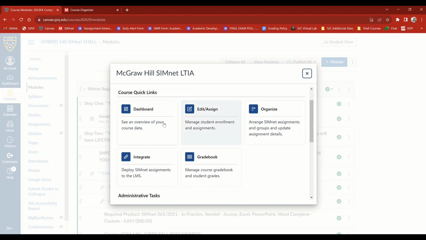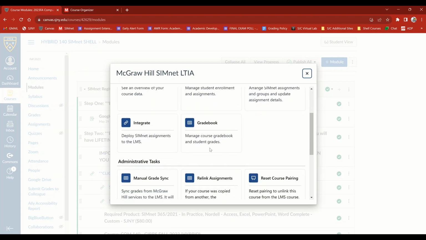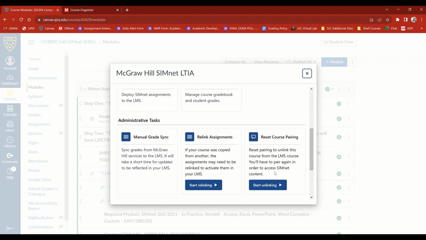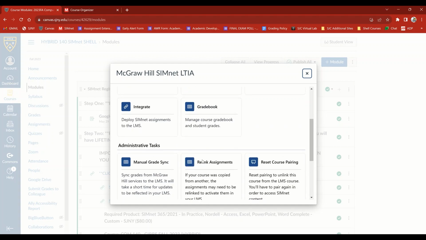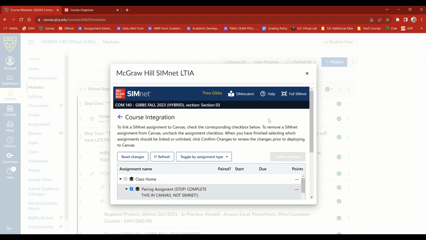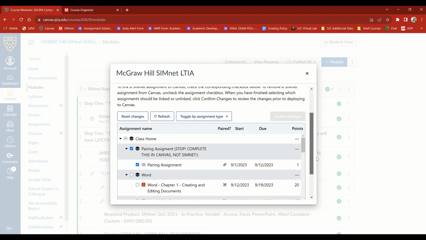Down here at the bottom, you have things like dashboard, editing, organizing, so you can do all of that in here too. You can integrate, look at your grade book, sync your grades manually, relink your assignments, reset your course if it's not linked properly, and so on. I'm going to click integrate, and I'm going to find the assignment that I want to deploy into this module. I'm not selecting all of them because whatever you select will go into that specific module. So I only want the pairing assignment to be connected here.